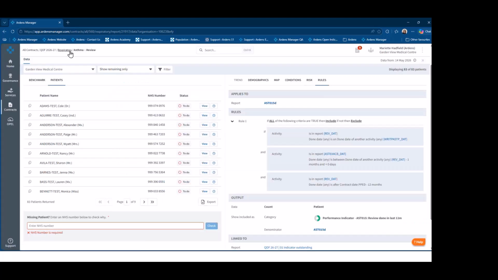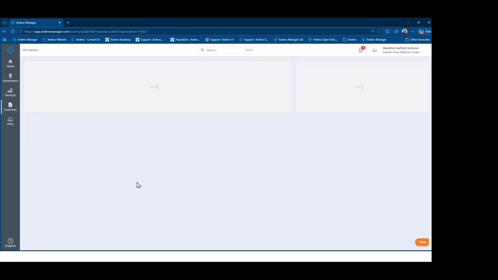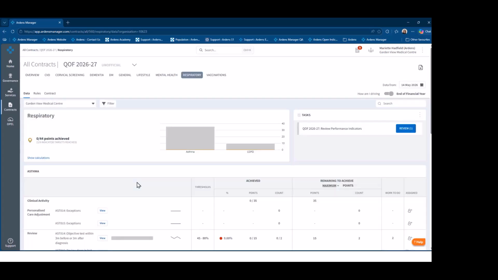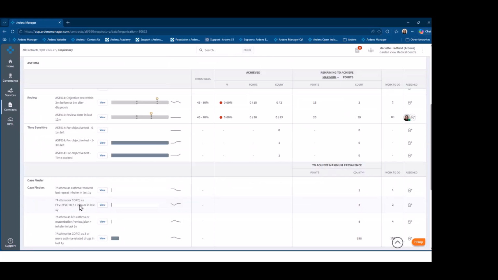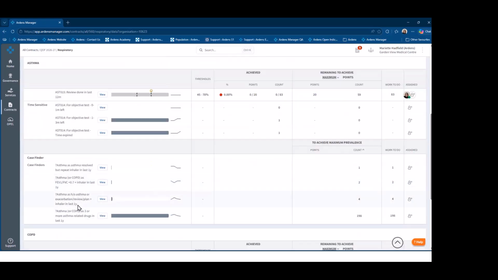So coming back to our main dashboard, we're now moving on to case finders. Now, for those of you who don't know what case finders are, I'm going to stick to the respiratory ones for now, but remember you can get most of them all together on the overview page as well. What the case finders do is they identify patients who might be missing from your disease registers. So for these patients, it will look for information in their record to say that they may have asthma and they are not on your QOF register.